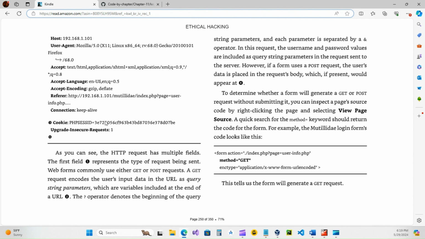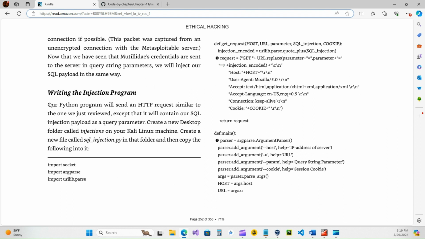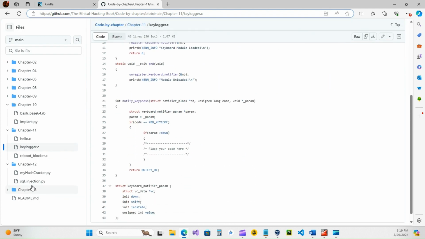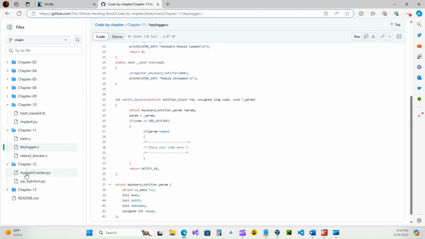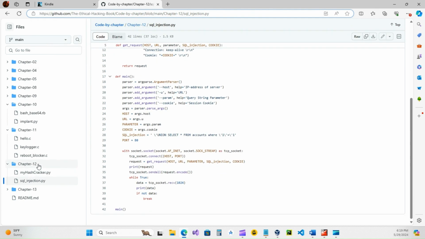Alright, so it's going to have us looking at stuff. Writing injection programs. Our Python program will send HTTP requests. And let's see if we've got this Python program. My hashcracker.py. Let's see, these are nice. SQL injection.